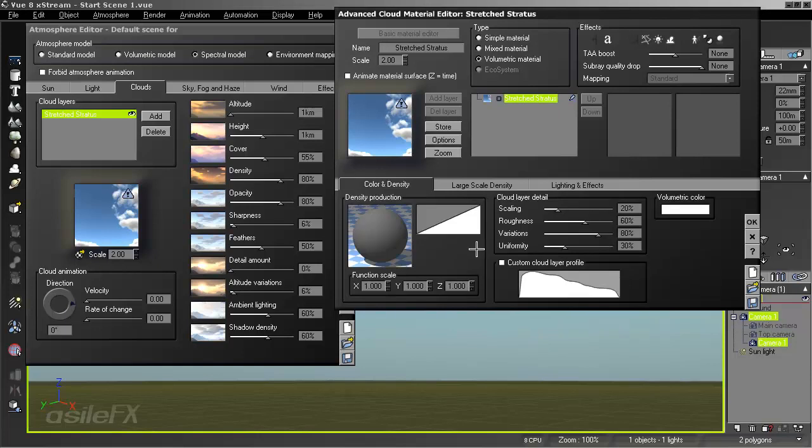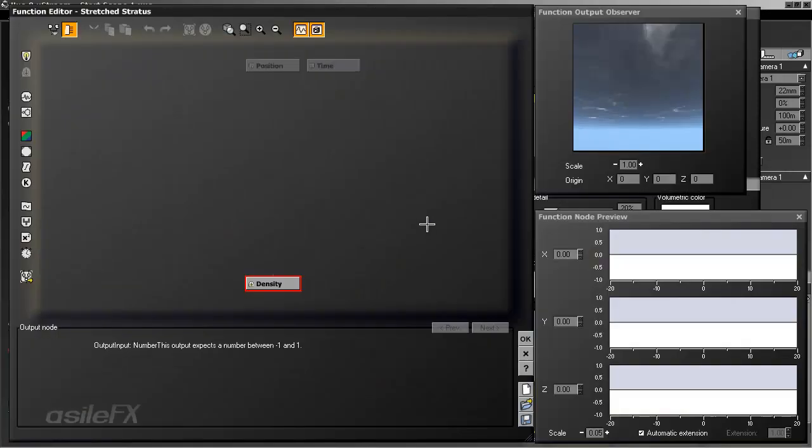Going over to the color and density, if we take a look at the cloud layer detail, these settings are directly controlled, or total control of this and the final output is controlled by the detail amount in the cloud tab. So if the detail amount is set to 0, as it is right now, what we're going to see is the pure density function along with the cloud layer profile. So let's go ahead and edit the function, and we're going to create something custom.